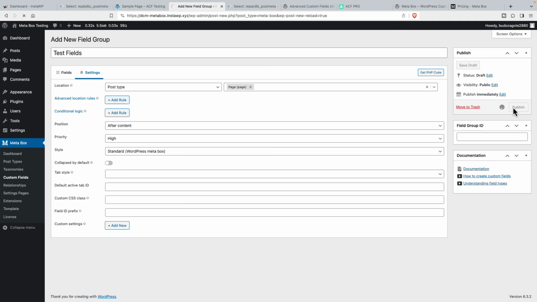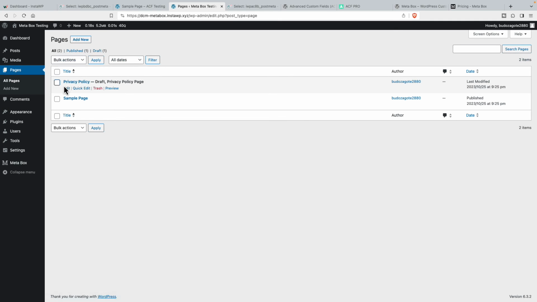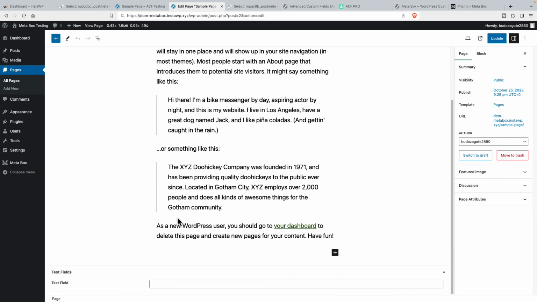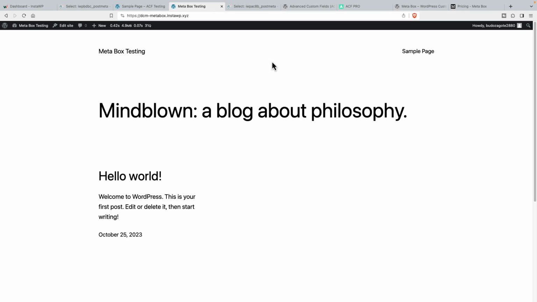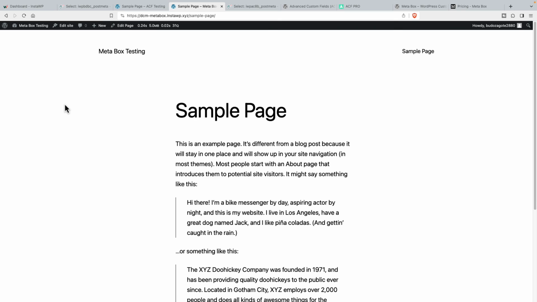Let's publish this. Let's go to our pages, sample page, and we see here's our test field here. We'll put the day of the week in and update and go back to the front end and take a look at the sample page. What we see here now is we have 5 megabytes and 31 queries.